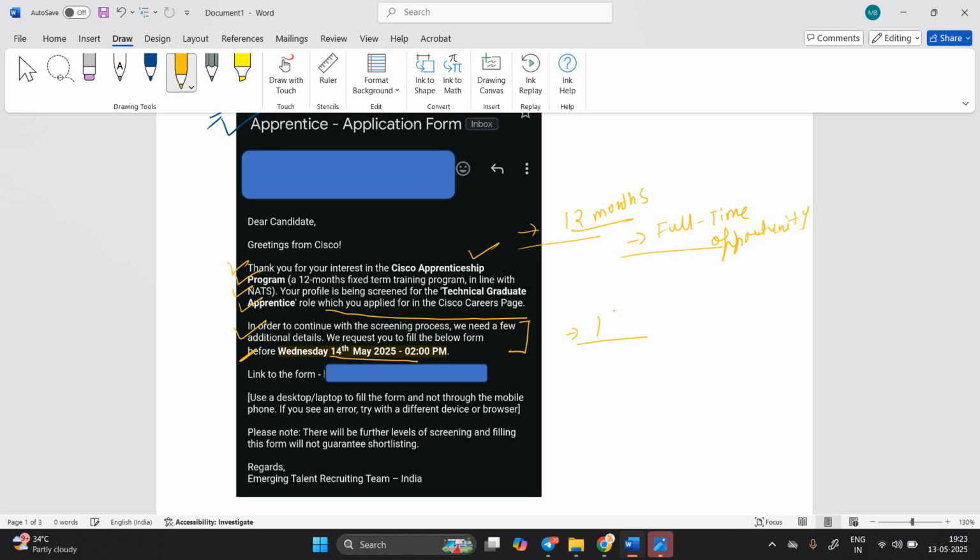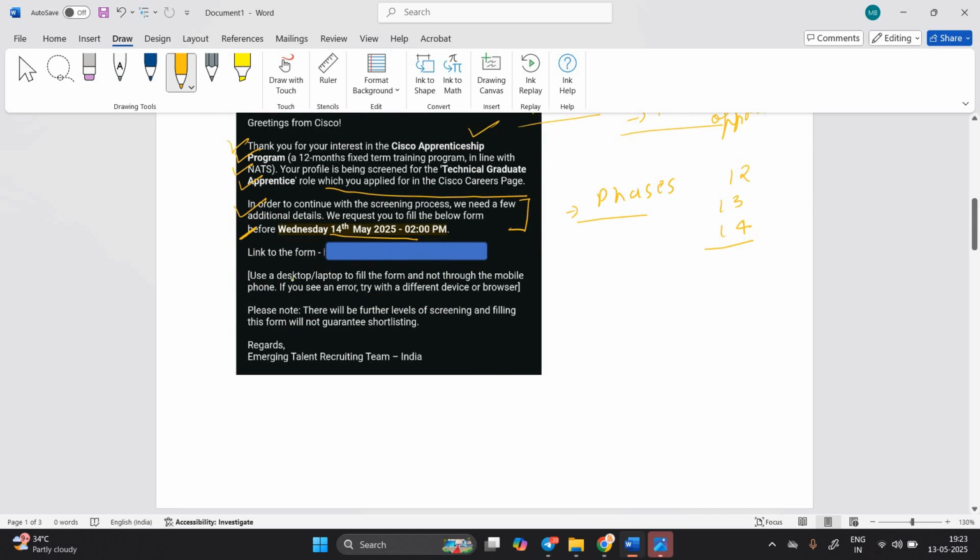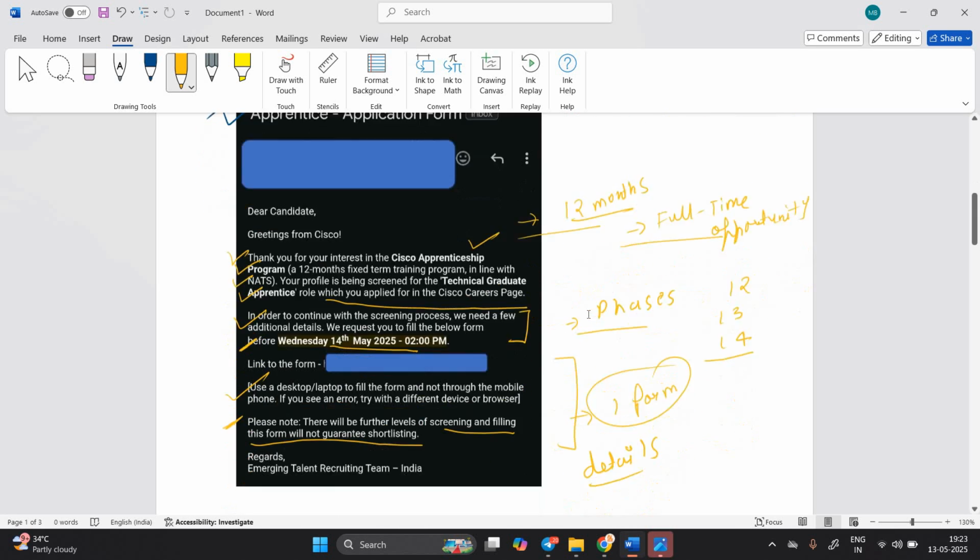They are sending the mail in phases. Some candidates received it on 12 May, some on 13 May, and some on 14th May. Use a desktop or laptop. There will be a further level of screening, and filling this form will not guarantee shortlisting. This is the first form that candidates received. After filling in these details, you will receive this type of mail. This is the first mail you received.